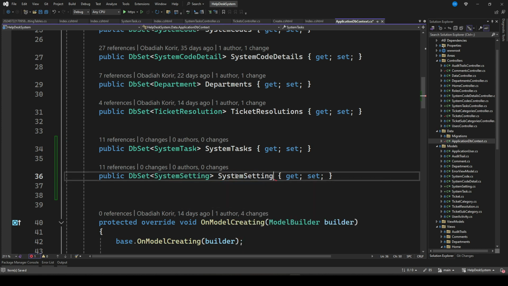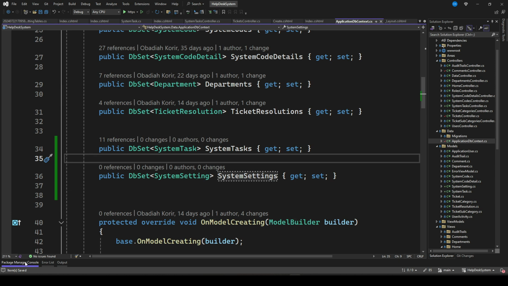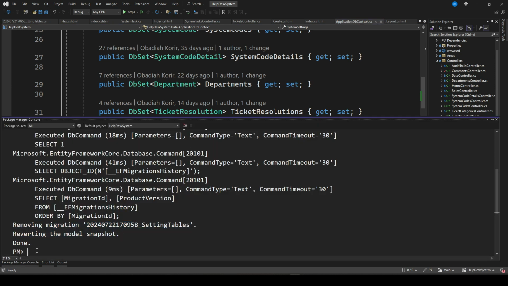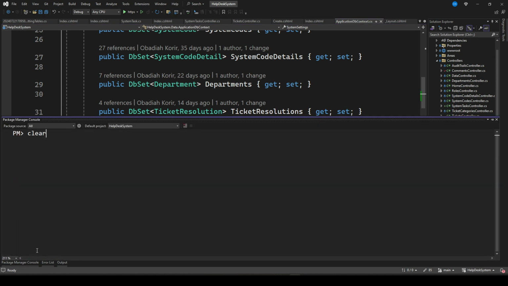So our table name will be in plural, so we'll have our system settings. Then we go now to our NuGet package manager console. Then we do what we had done, adding the migration now. So you can now add migration settings table.